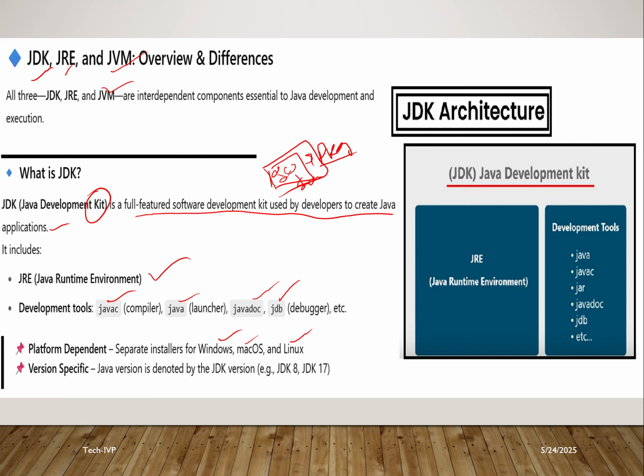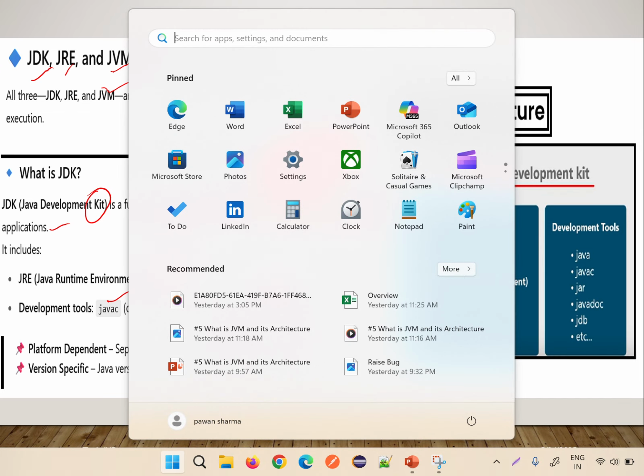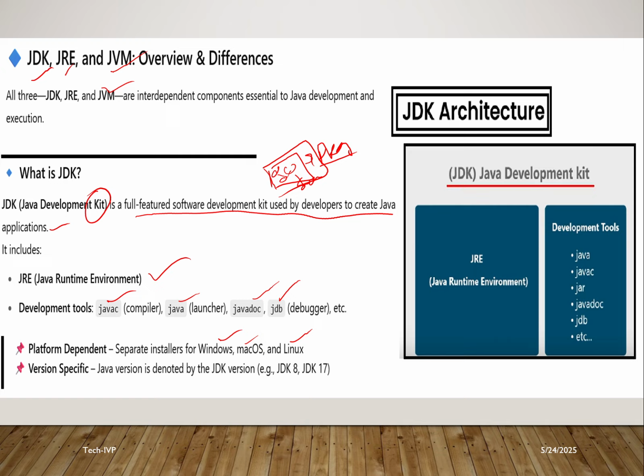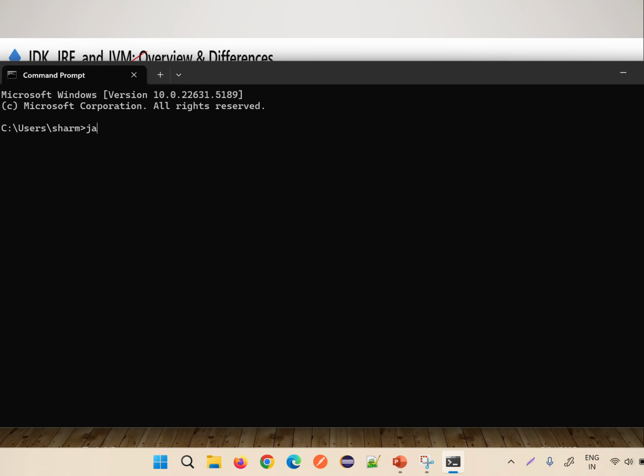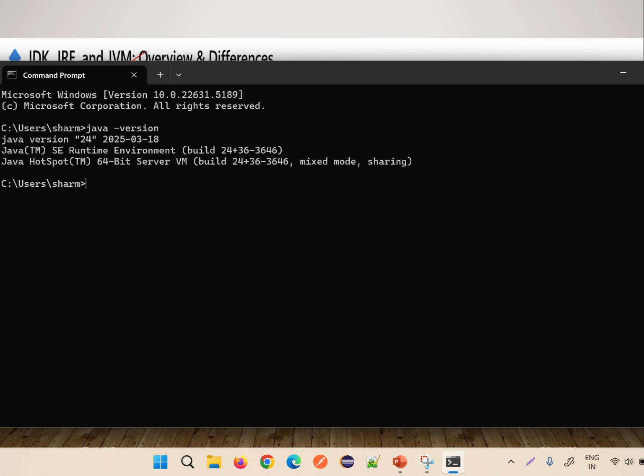If you want to check what version is installed in your system, you can simply type cmd in the Run pop-up and type java -version there. Let's see how you can do it. Let me type cmd here, and let me type java space minus version. Then it will show me the Java version. JDK version is 24. I hope you got the point.